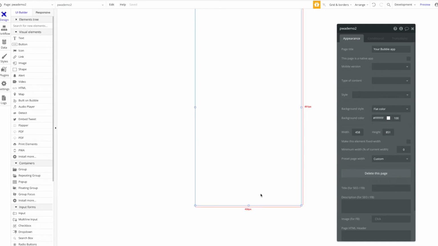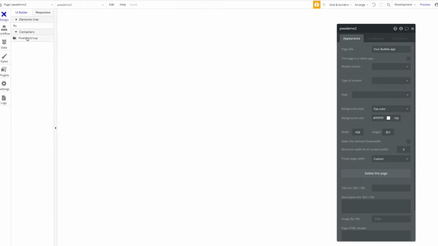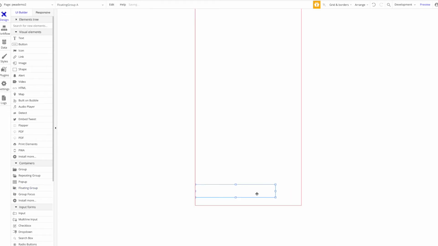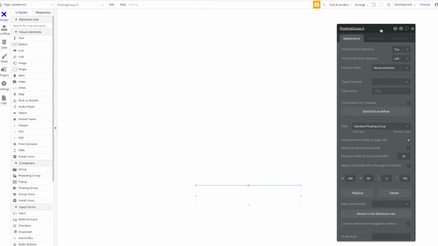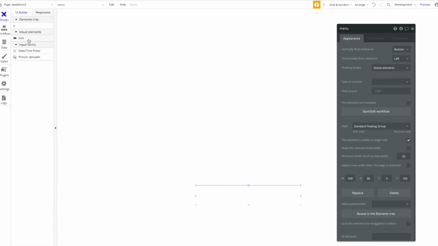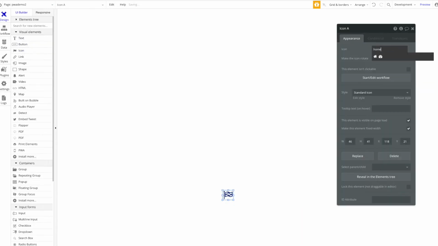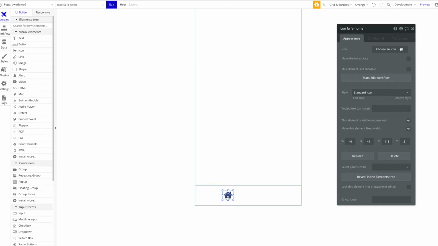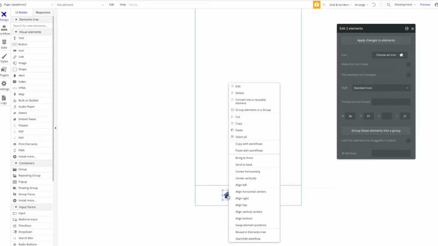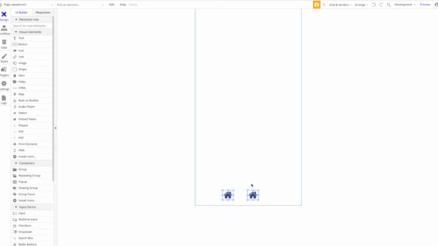So I'm going to make this a bit smaller here, and the first thing I'm going to do is have an app bar, a tab bar, using a floating group. So let's have a floating group here and define it like this. Let's call it menu, and let's say it should float relative to the bottom. In the floating group, we have two icons: home and listings. Let's have these two together, and let's center them horizontally.